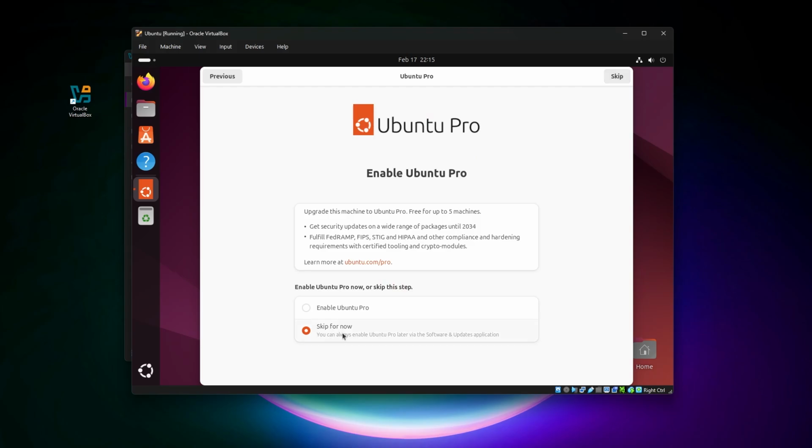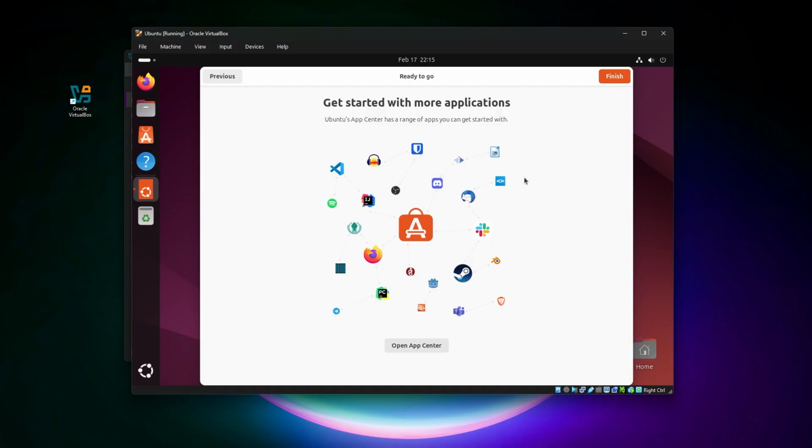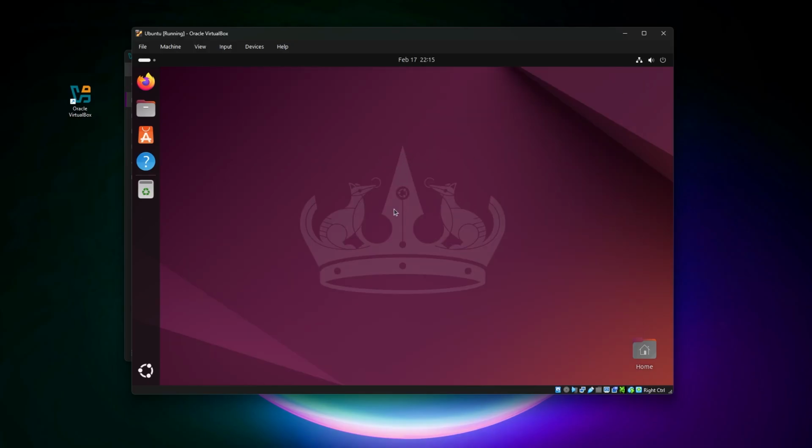You can also just select skip for now, and they're giving you the option to use Ubuntu Pro. You can click on the skip button up here at the top. And if you want to help improve, you can go ahead and select that, or you don't have to do that. Just click on next. And then it's just letting you know the type of apps that you can have. You always have access to the App Center. You can find that in the menu, and we'll click on Finish. And we've just installed Ubuntu 24.04 on VirtualBox inside a Windows 11 PC.